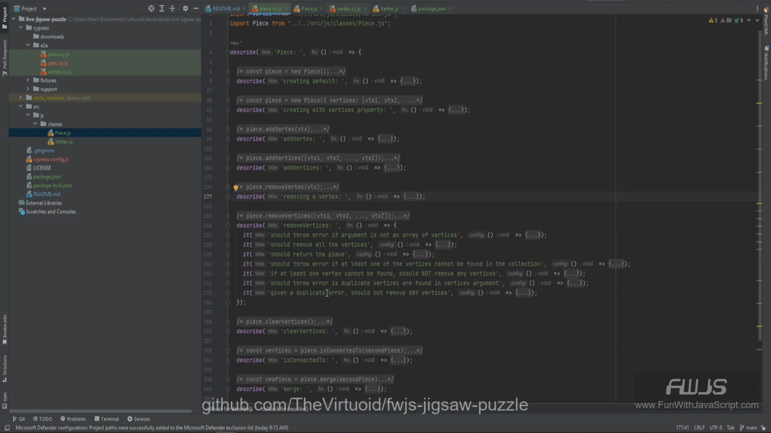When we remove the vertices, it's the exact same thing as adding the vertices. We should throw an error if it's not an array of vertices. We should remove all the vertices. We should return the piece. We should throw an error if at least one of the vertices cannot be found in the collection. I don't want to remove vertices unless the entire operation passes. Exactly the same thing with the add. I didn't want to add all the vertices in there if at least one of the vertices was incorrect.